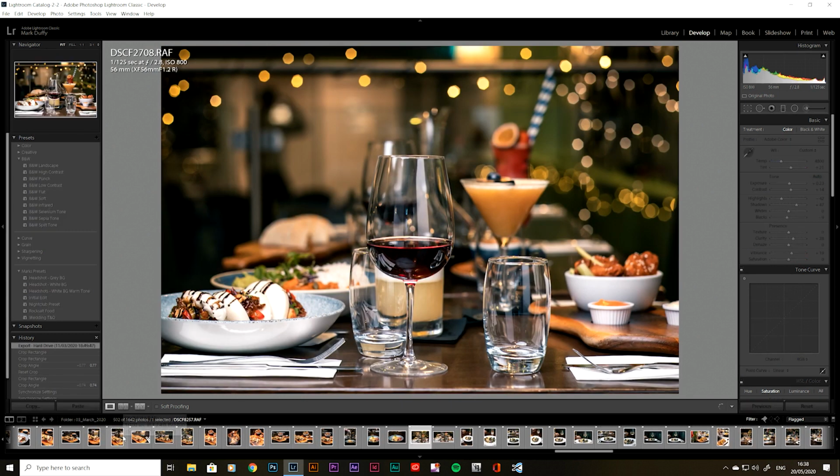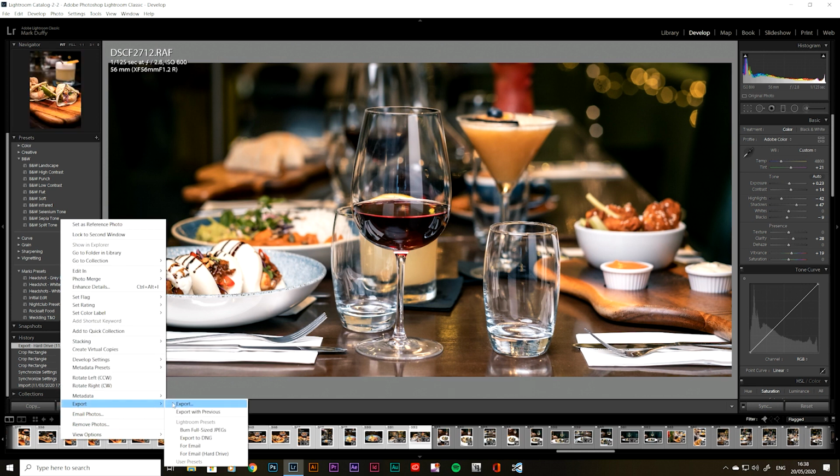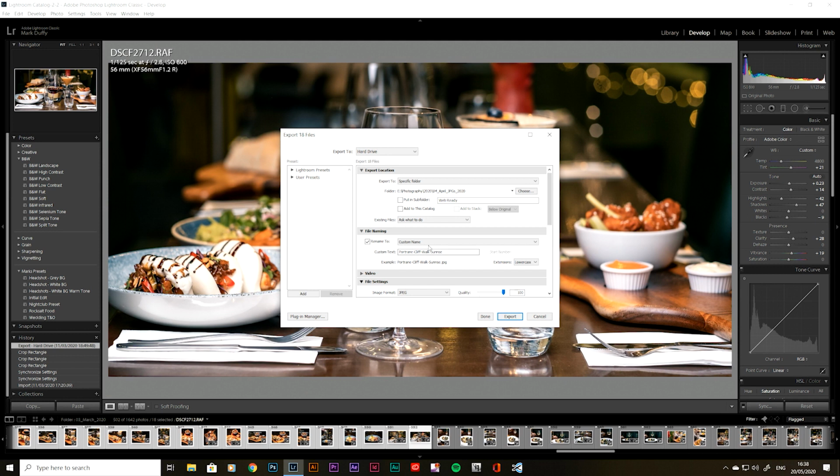So you just select the last one, go back to the start, shift select, and then right click and go down to your export settings, and all these will apply to them. The difference I do here is in the custom name, I go for custom name sequence, and that will add a number to the end of your file name, and you just need to change the file name accordingly.